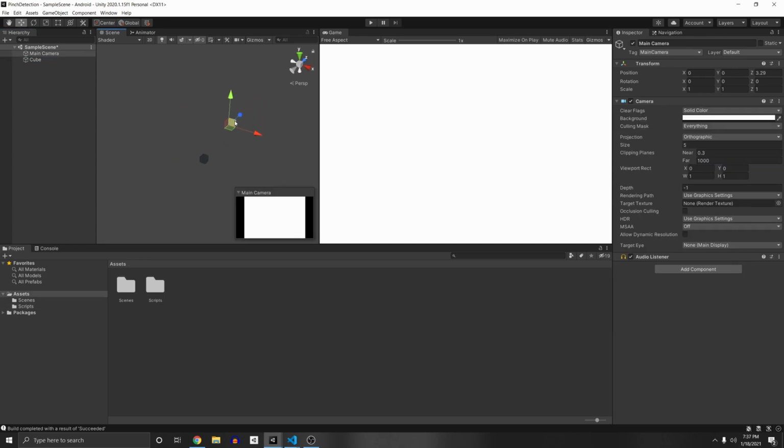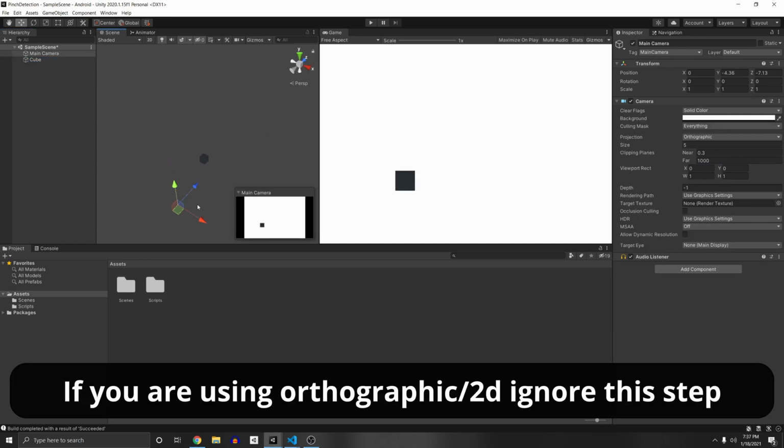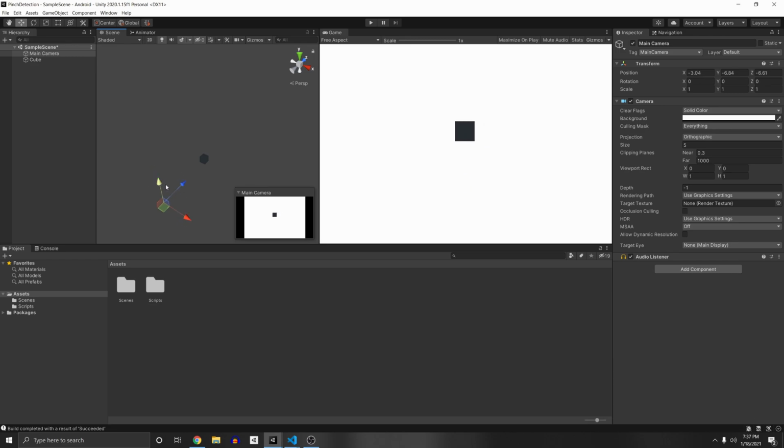And let's make sure that our camera is in view for this cube. So I'm just going to put it where the cube is kind of centered here. So this is how we'll find out if we're actually zooming in or not. The cube will get bigger if it zooms in.